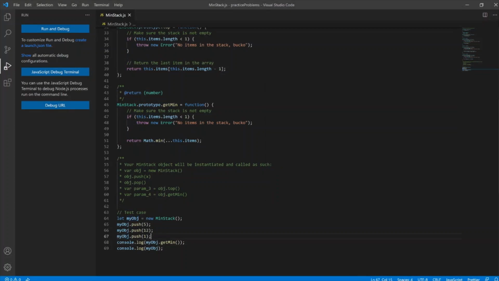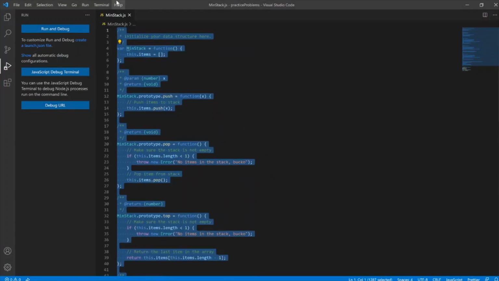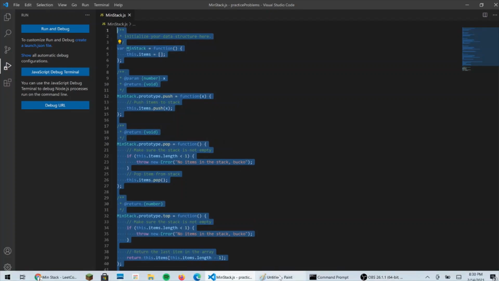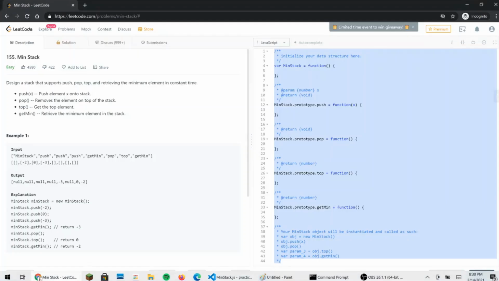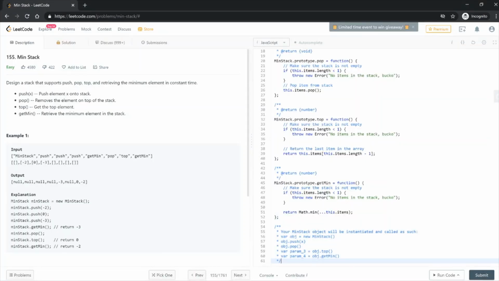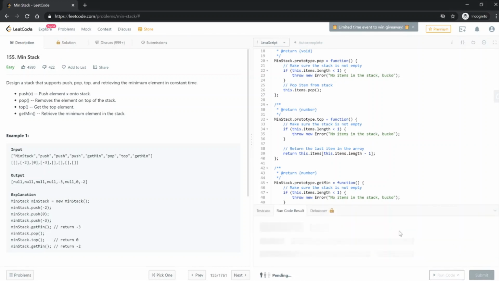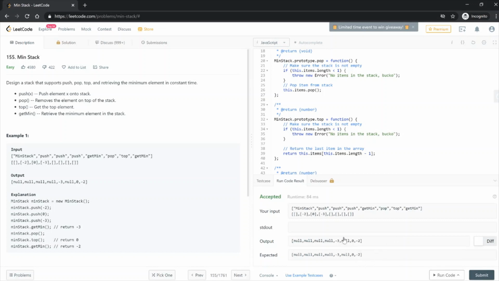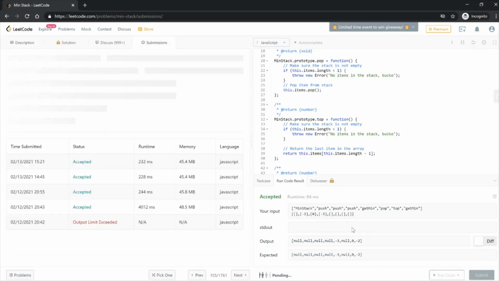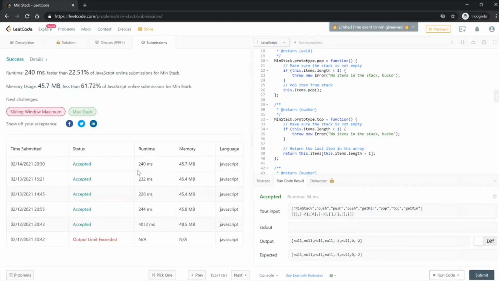Now we're going to make sure that this checks out in LeetCode. Here we are. Paste that puppy in. Run the code, make sure it passed the first test case. Looks like we got it. Submit. Success. All right, sweet. That's pretty much it.